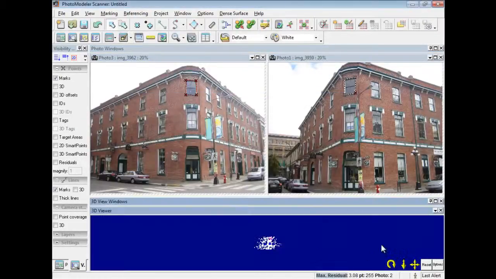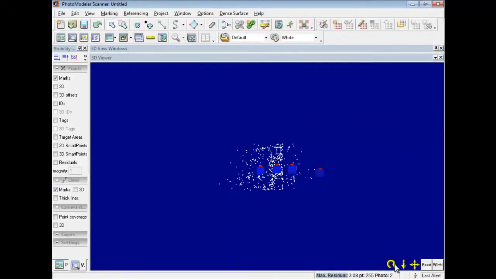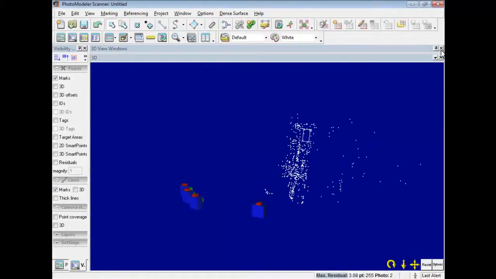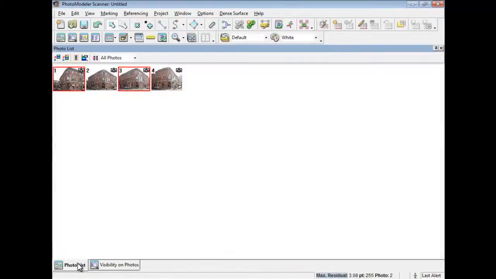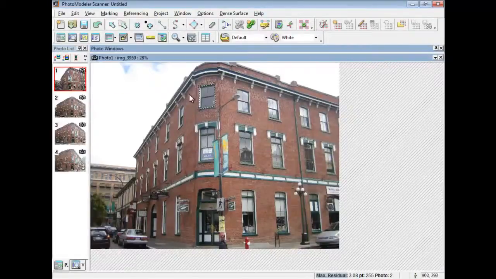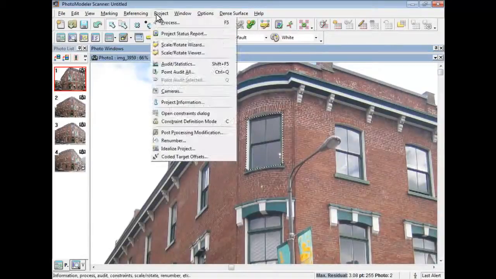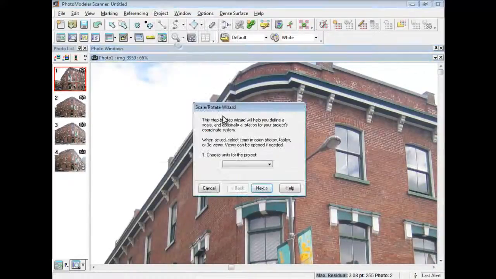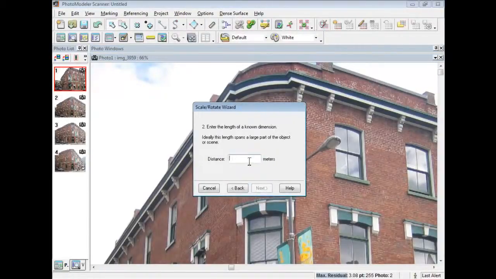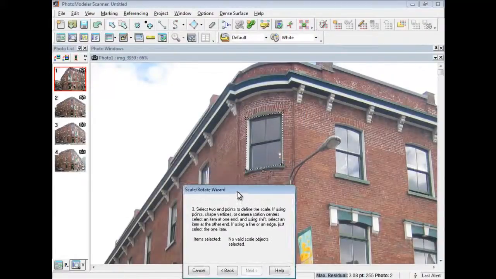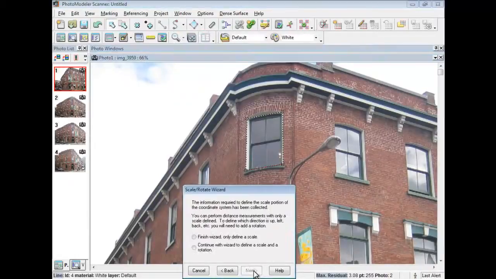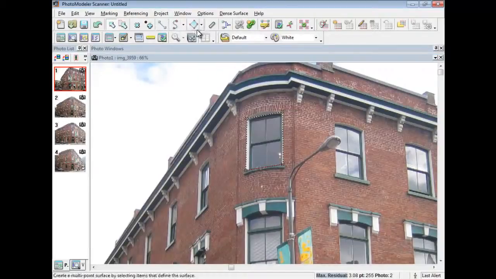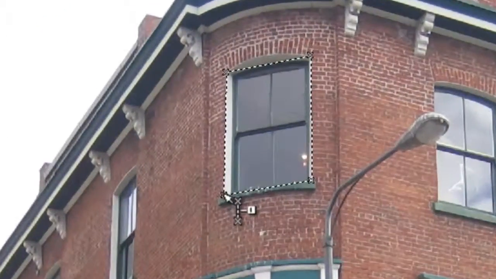I have points and lines in the 3D viewer, closing the photographs, and quickly you can see the window outline in the smart points. And then to do a measurement, we need to set up a scale. I'll use the scale wizard in meters, set the width of the window to 1.1 meters, select the bottom of the window as my scale point, and finish. The project is now scaled to the accurate real world.